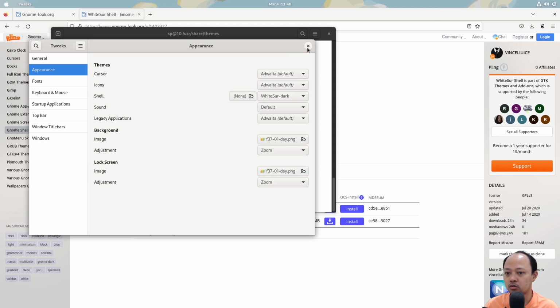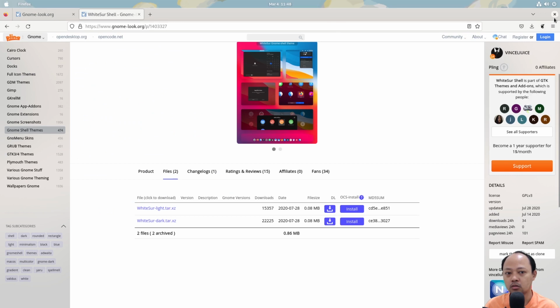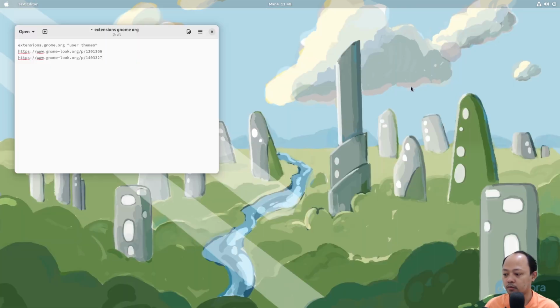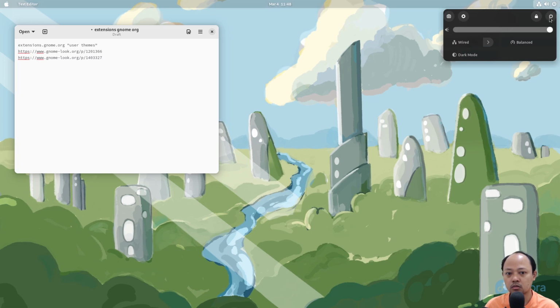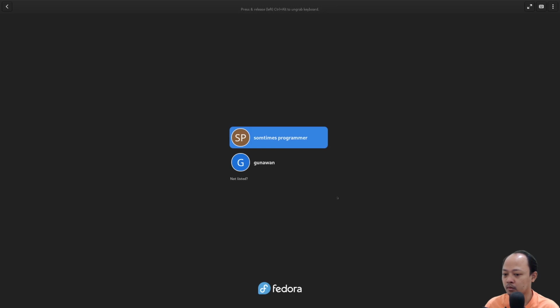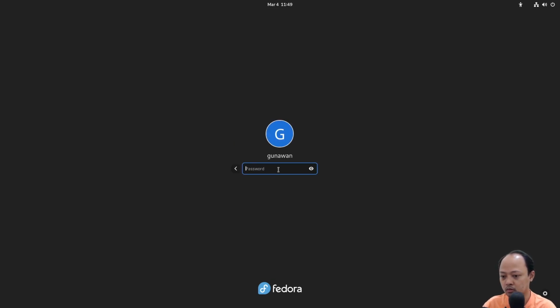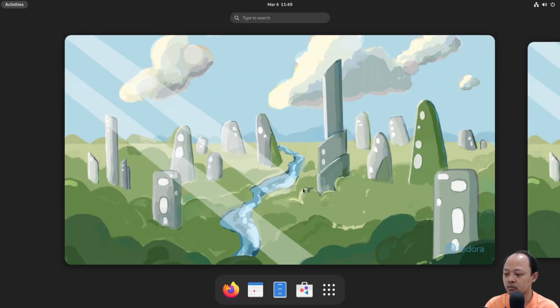I will try to log in to the other user so we can prove that we can load the shell from another user. I will log out first. And then log in with the other user, Gunawan. I already created this user before.